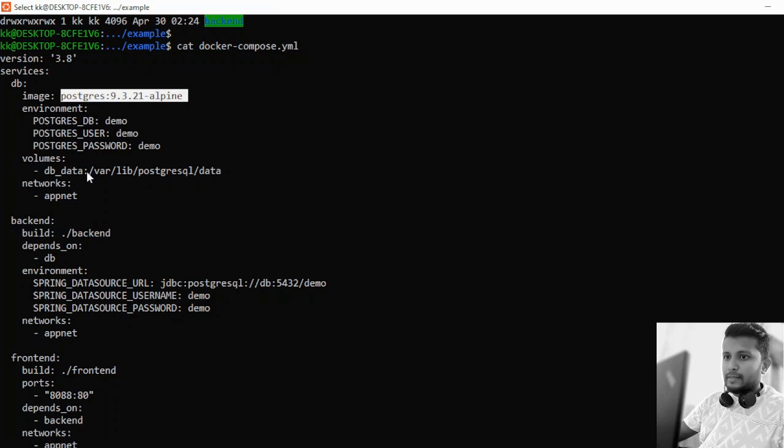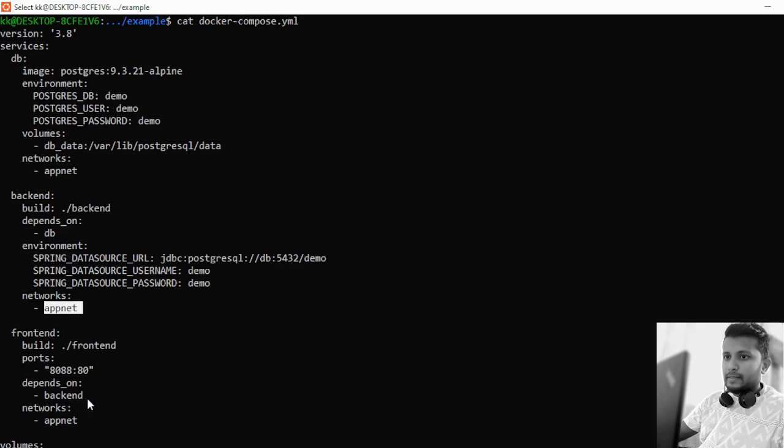And we are also creating the volume. We are creating the volume named DB data, and this is the path in the container. That means whatever data is lying at this path would be written to the volume, namely DB data, and the network is AppNet. The database, the backend, and the front end are created in one network, namely AppNet.